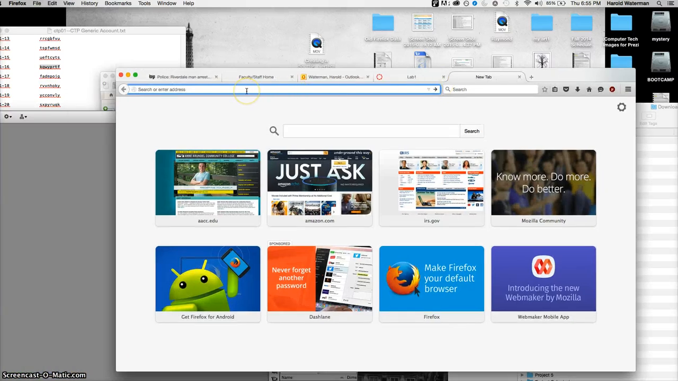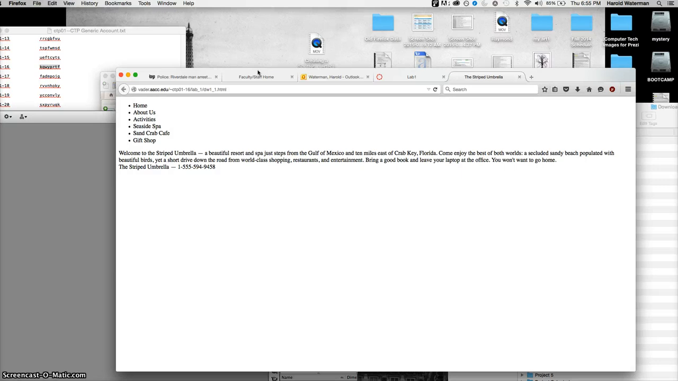I'm going to type in the URL that I think it is: vader.aacc.edu and slash. Remember, you have to use the tilde. And then CTP01-16, because that's my username, slash lab1_1, of course, slash DW1_1.html. Let's see if that works. That worked.